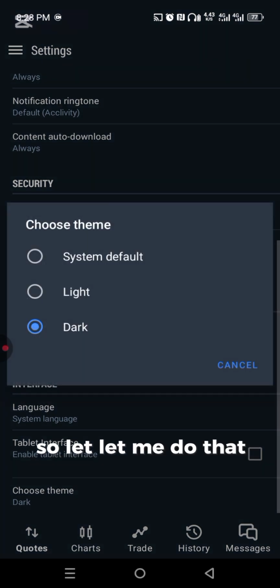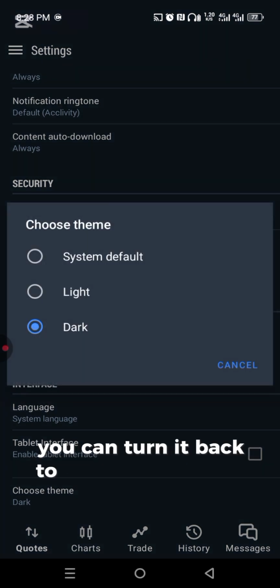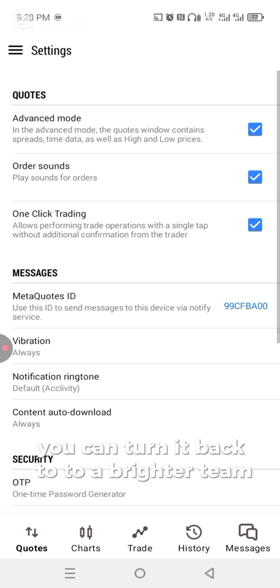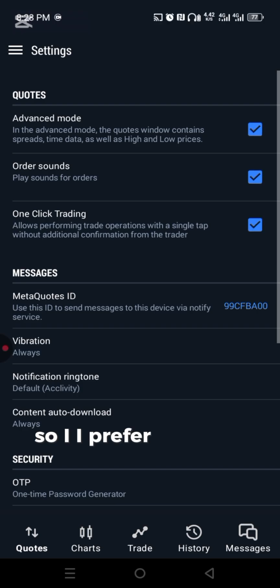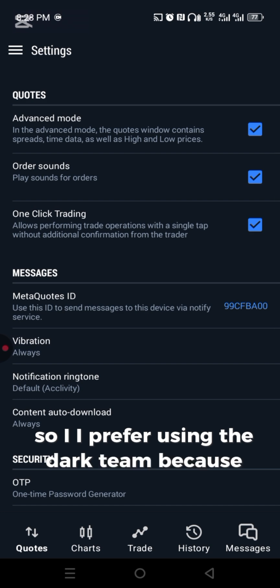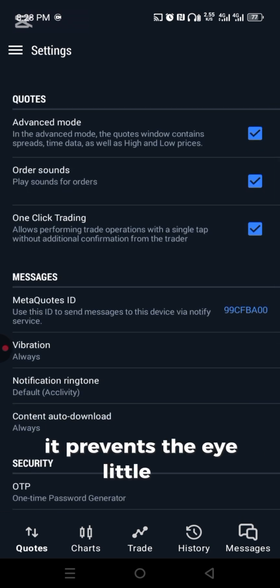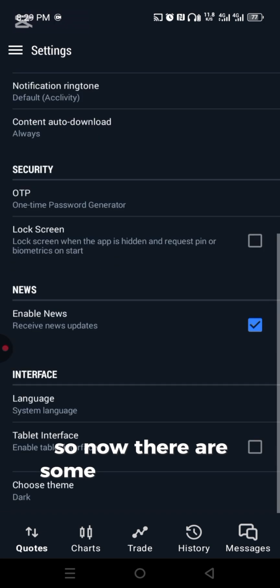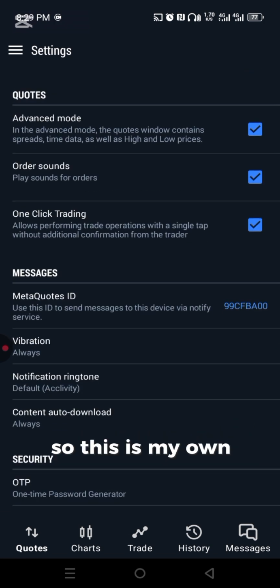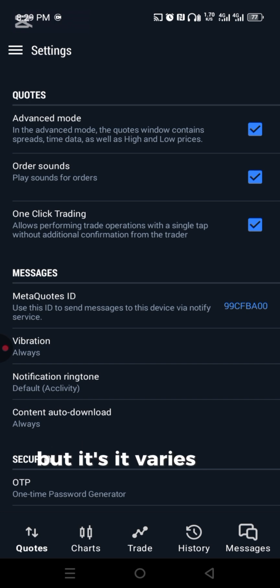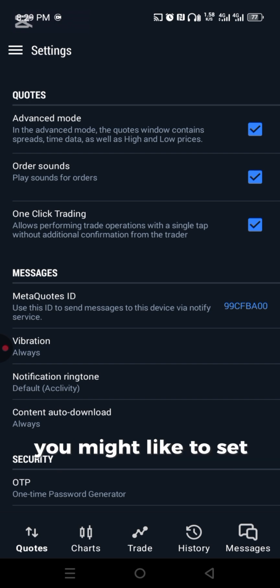So let me do that one more time. You can turn it back to a brighter theme. You can also turn it back to the darker one. I prefer using the dark theme because it protects the eye a little bit. Now there are some other features, some other stuff I would love to customize. This is my own preference, but it varies, you might like to set up yours like this, or you might want to change things and do it your way.